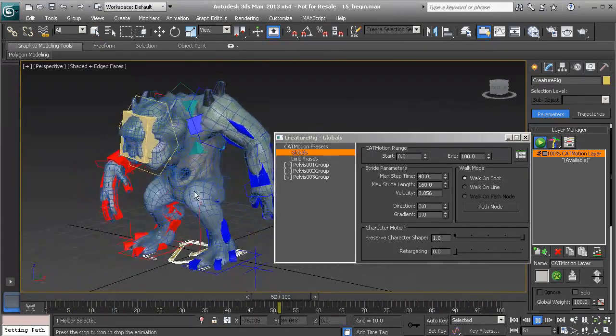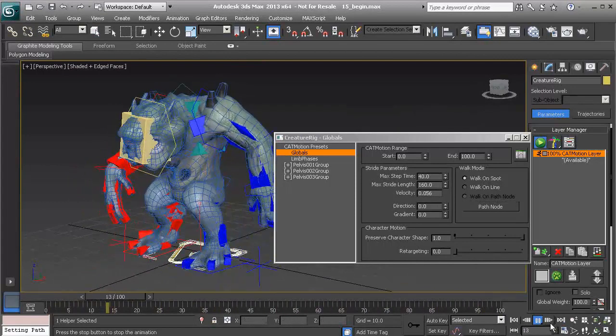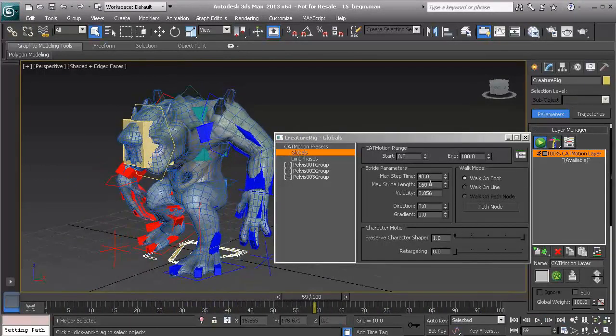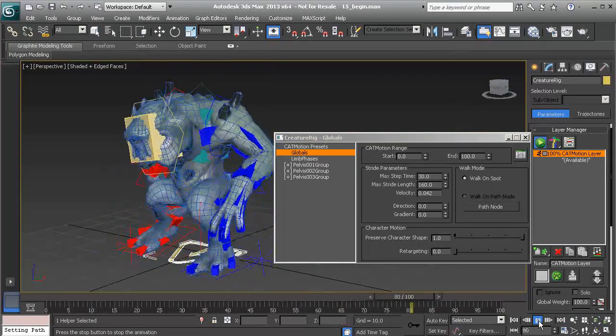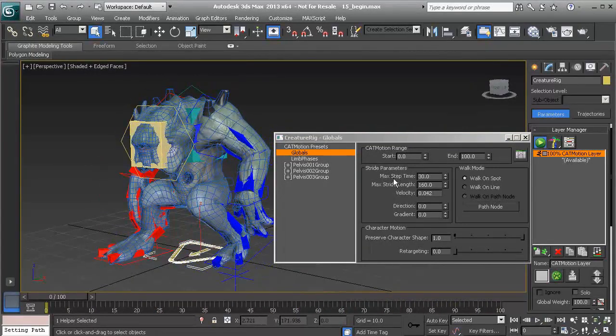If you feel that that is a little bit too slow, you could always change this by simply decreasing this value. So maybe a value of 30 would look nicer. I think so. Now as we change this max step time, that also changes our velocity parameter. We can't edit this at all. This is just a way to keep track of the velocity after we have edited the step time.